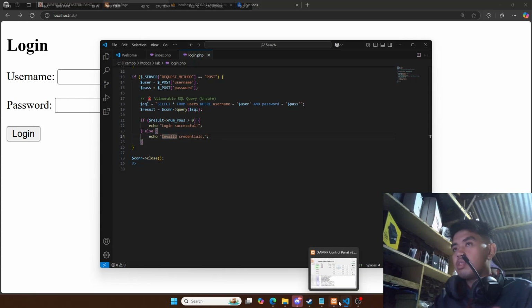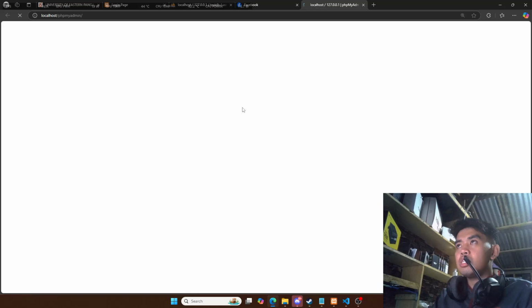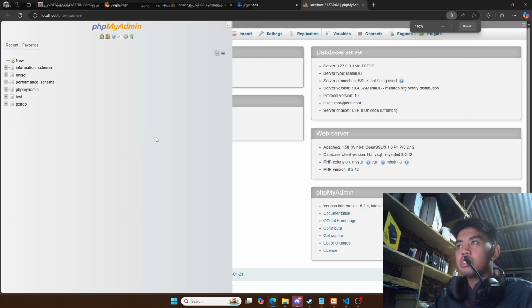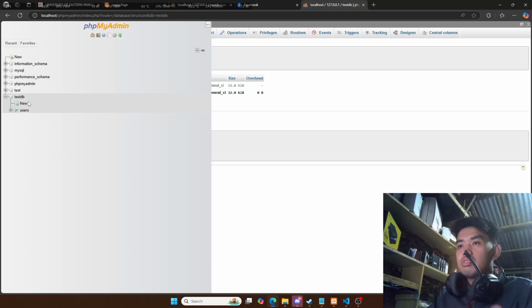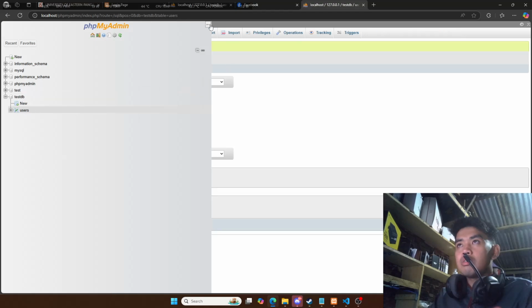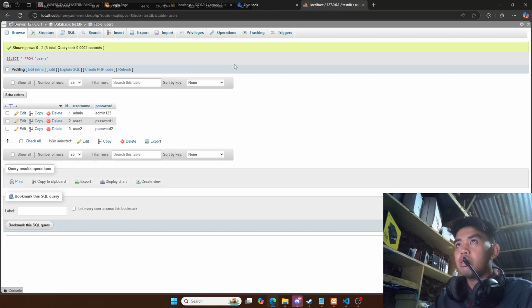Next is creating a database, which I already did. I'll name it testdb and insert some sample accounts, like an admin123 user, to test it later on.